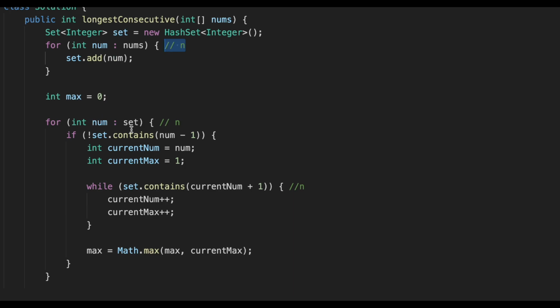And at each step, we are checking if our current element is the starting point. If it's a starting point, which means that the set does not contain the element prior to that, so for example, let's say that our starting point is 1, we are checking if 1 minus 1, 0, is in the set. If it's not in the set, which means that it's the starting point.